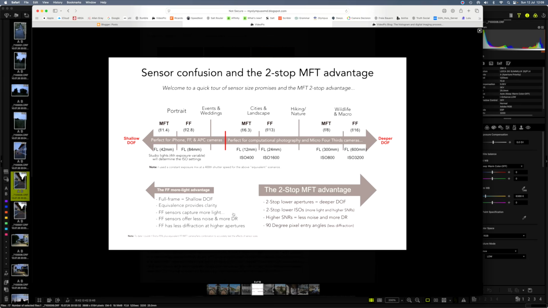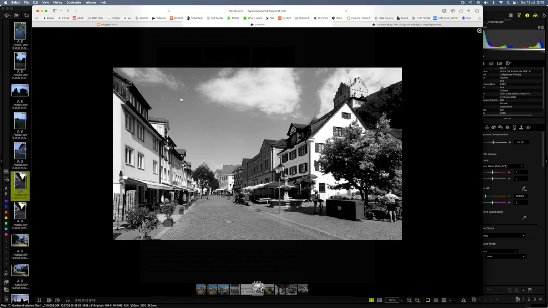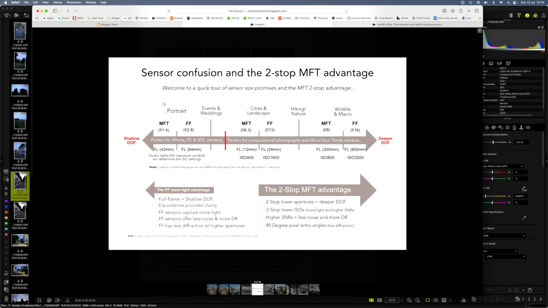Now this illustration here shows the differences, and it also explains why I talk about the two-stop Micro Four Thirds advantage. And there's a reason for doing that, because the focus today, and I call it a commercial focus, is more on portrait photography and a background blur.